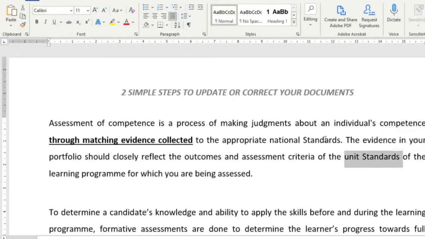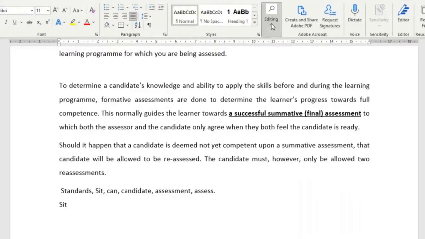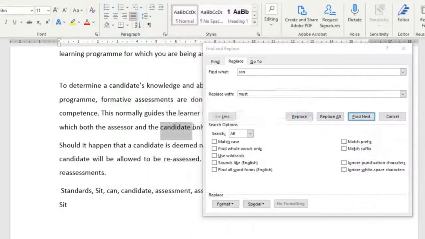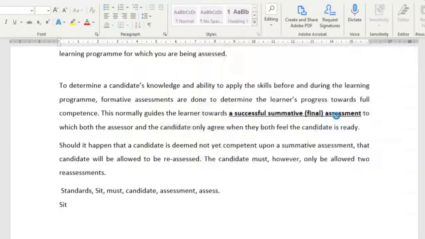But you just need to be careful of what will be changed, so that words that have some of the word that you want to change are not affected. Let's do the same thing with can and candidate. Let's say we are looking for can. Let's say we want to replace it with must. Remember, there's also candidate. So you have to tick Find Whole Words Only, Find Next, and we replace all.